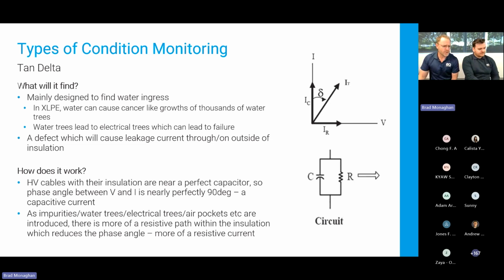As impurities, water trees, electrical trees, air pockets, etc., any type of defect is introduced, there's more of a resistive path between the conductor and the earth through your insulation. So that's going to reduce your phase angle between your volts and your current. As that comes in, your phase angle gets away from 90, which will increase your tan delta level. And that's when you can pick up that there are problems.